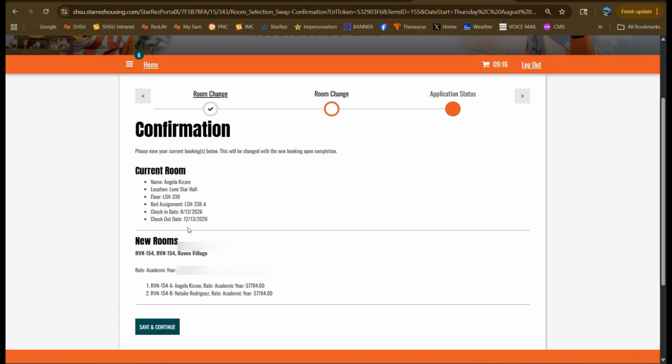And our confirmation page shows now that we are in Lone Star Hall, gives us all of our information, check-in, check-out date, and then our academic year amount, as well as our bed spaces down at the bottom. We're going to click on save and continue.